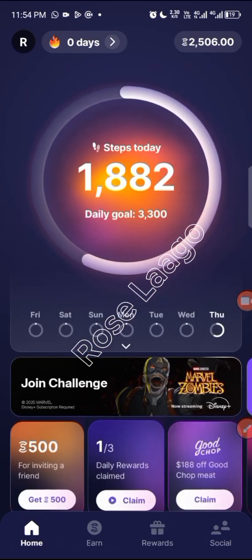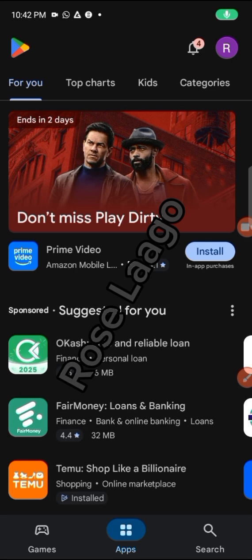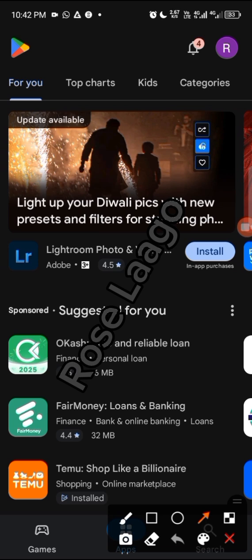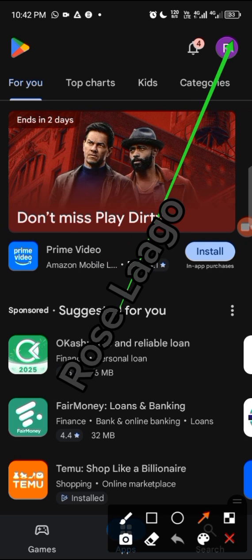First of all, you need to go to Play Store. Go to Play Store to change your Play Store email first. That's the first thing you need to do. So this is how to change your Play Store email to the email you want to use for your sweatcoin, right? This is the email I'm using right now. So I'm just gonna click on it. That's where your profile is.